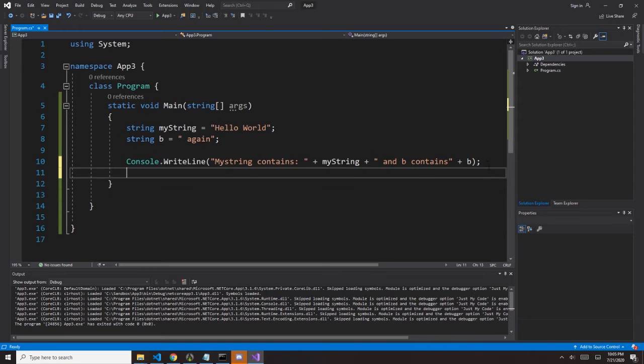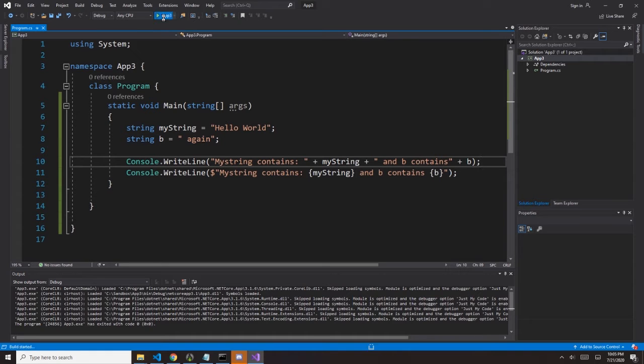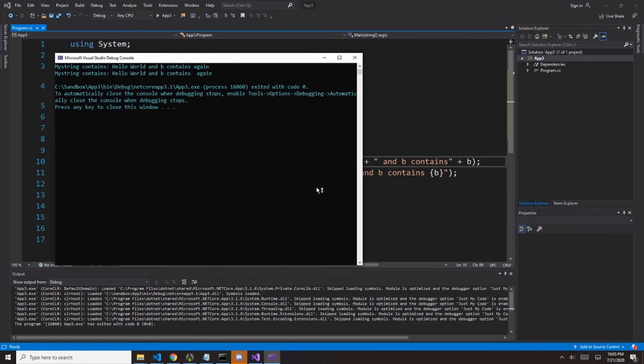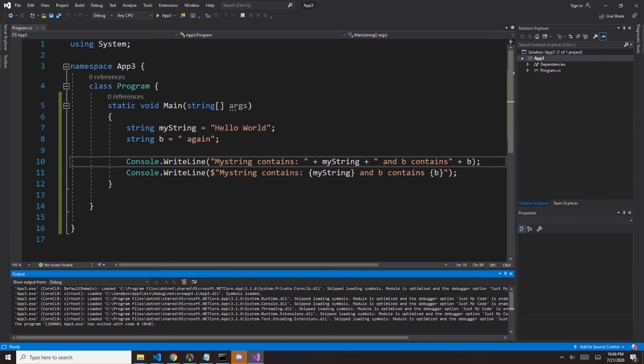So one way I could simplify this is by saying console.writeLine. Now this is very specific to C#, but you can put a dollar sign before your quotes and then say "myString contains", and then inside curly brackets say myString, and "b contains" b inside curly brackets. That's a little bit easier to write, don't you think? Semicolon. Yes. And it'll print out the exact same thing, hopefully. I put an extra space here, and I don't need that space.